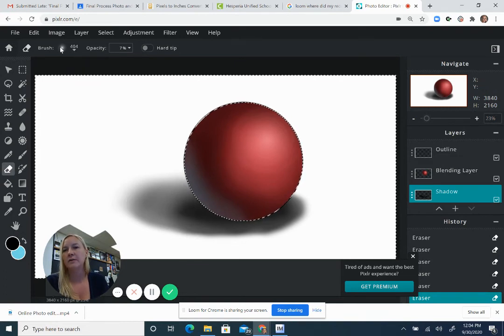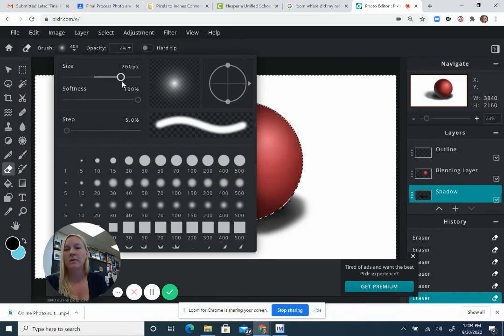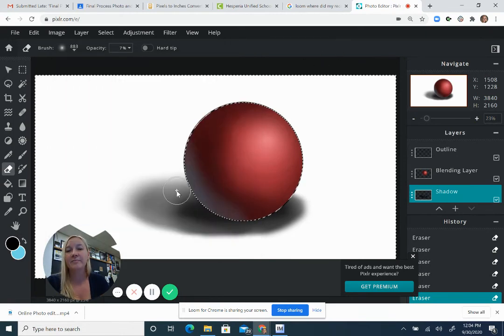I'm going to take my brush size and bring it up bigger and then click out here. Got the lag again. And then maybe even have, so I'm at 7%, so that's good. Have it be really fuzzy right here. So I'm kind of erasing just a little bit of that off.